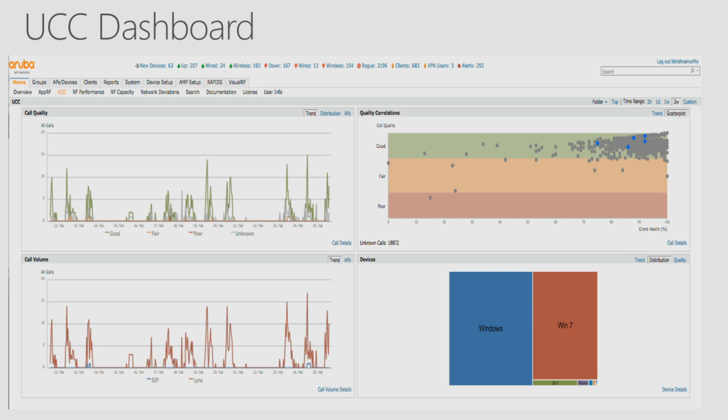Let's say there's an issue with a Skype for Business call, right? The first thing, as an administrator, you need to find out is, can I go back and look at the data? So the first thing is historical data. You can set your historical data. With our solution, you can go back one month. One month of data you can view.